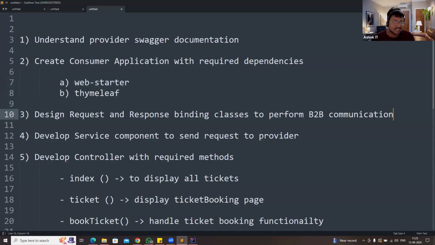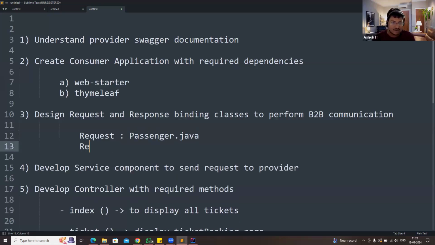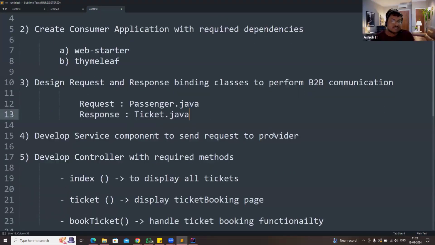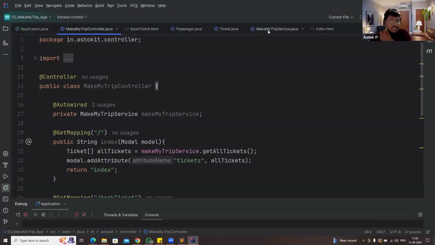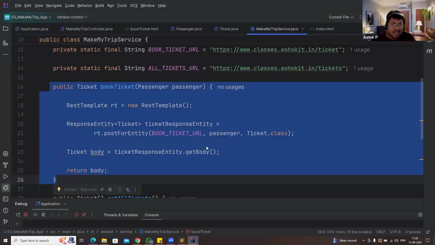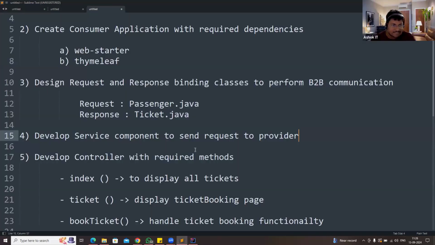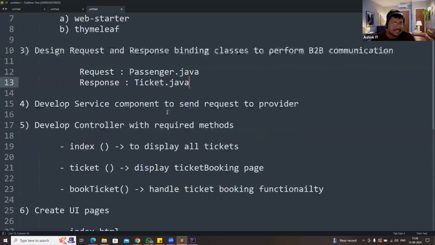Then I designed request and response binding classes. For request binding, I have taken one class called Passenger.java, and for the response, I have taken one class called Ticket.java. Then I developed a service component to send the request to the provider. In the service class, one is the book ticket method and another one is the get tickets method. After the service was completed, I created my controller.